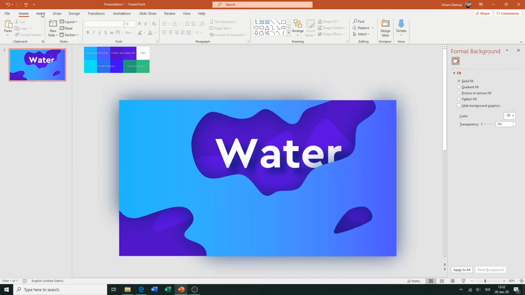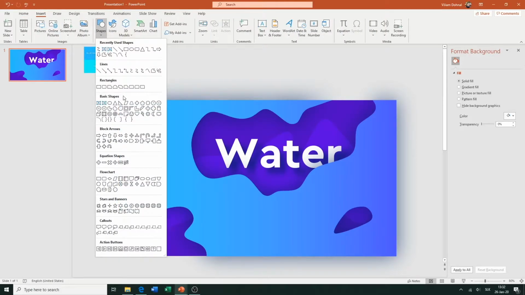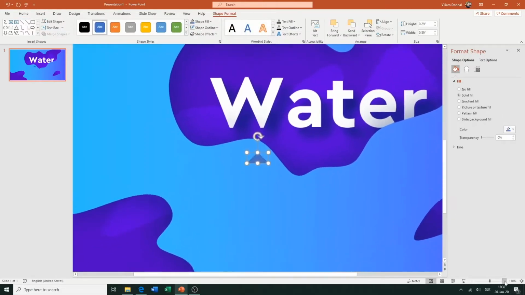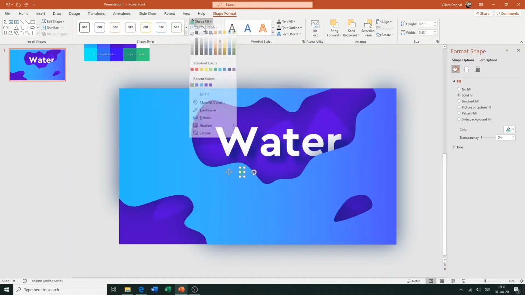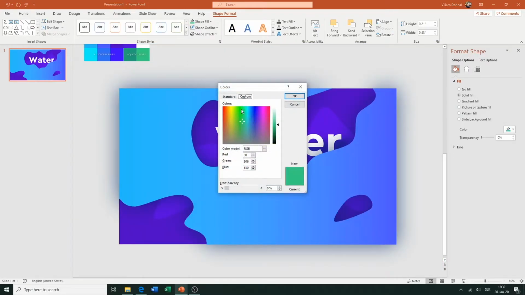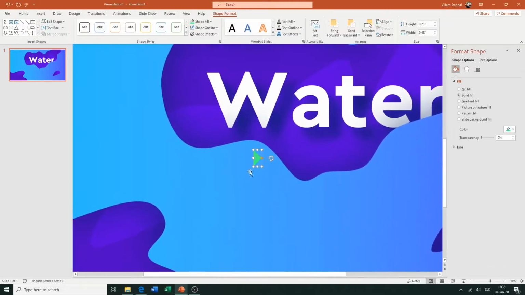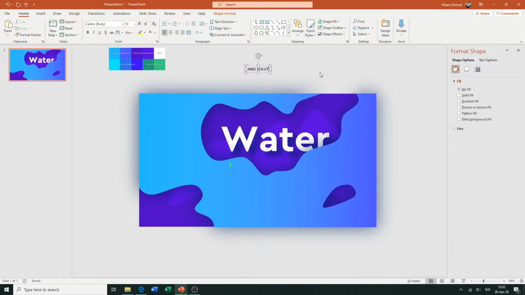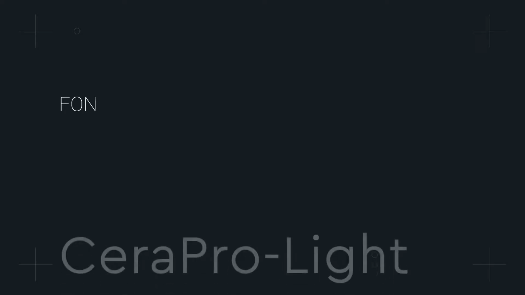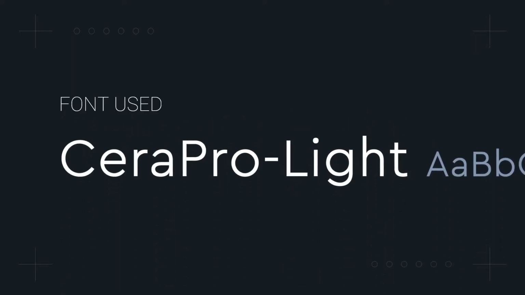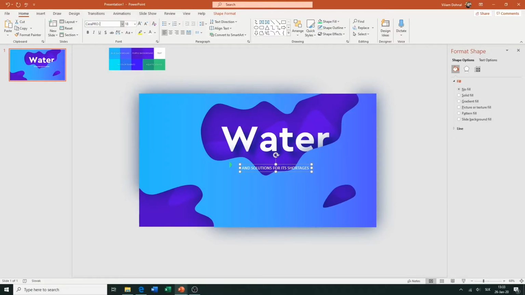For the subtitle, I'm adding this particular triangle to give it a bit more emphasis. And if I click on Shape Fill and More Colors, I can pick a really vivid green to make it shine. Now, you can type in your subtitle. I'm using the Sarah Pro Light font, by the way, and kind of move it around so it looks okay.